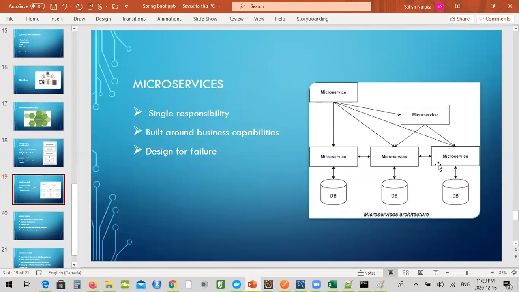These are some of the principles on which we need to build our microservices. Single responsibility. That means whenever you are designing your microservice, you need to define the scope of that microservice, saying that it is going to do only this kind of functionality. This is a responsibility of the service. It's not going to do anything else. Let's say, for example, search. It's going to do only search. It's not going to do something else.